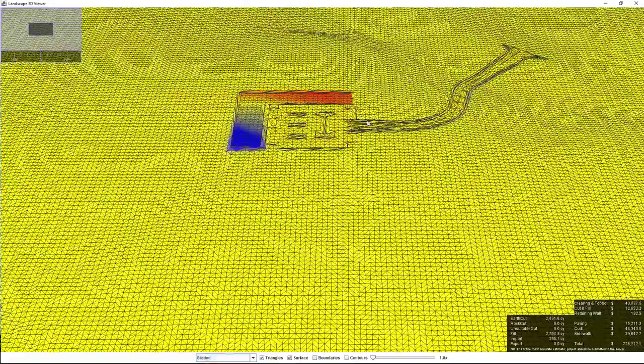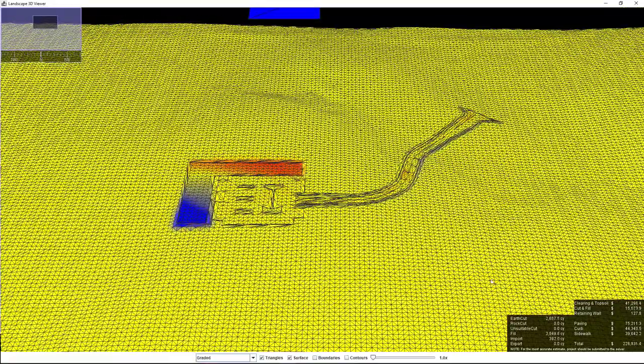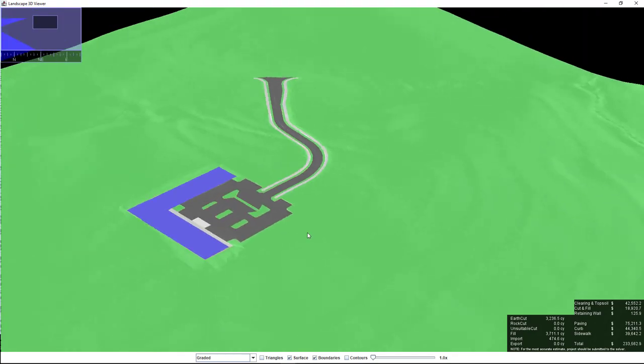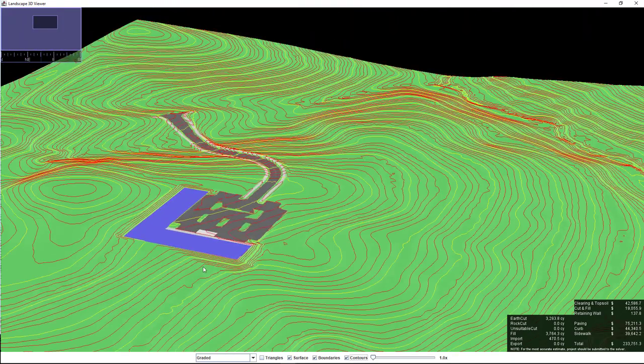You're going to see that I have my area around. Red is cut, blue is fill, and the severity of that color shows the severity of the cut and fill. Yellow means little to no change. In the lower right-hand corner, you're going to see the numbers moving because it's grading for you right now. Let's turn on our boundaries and turn off the triangles, and you can see a little better view of what's going on.